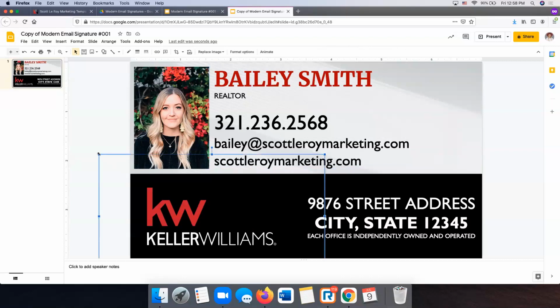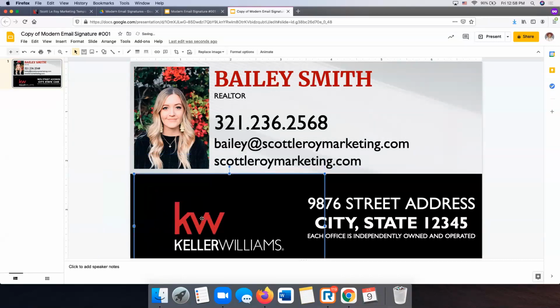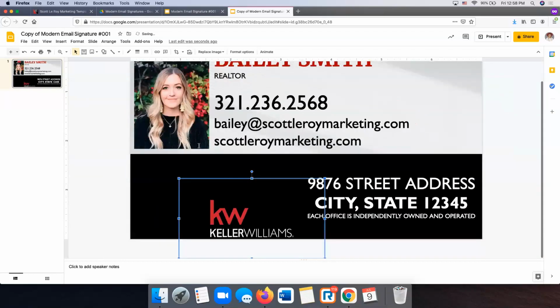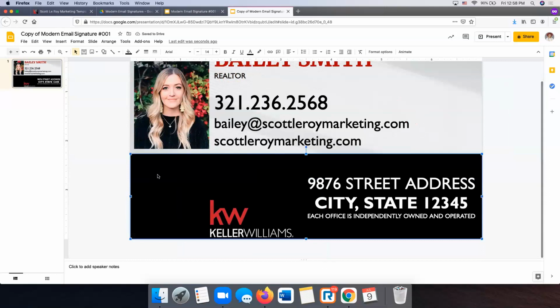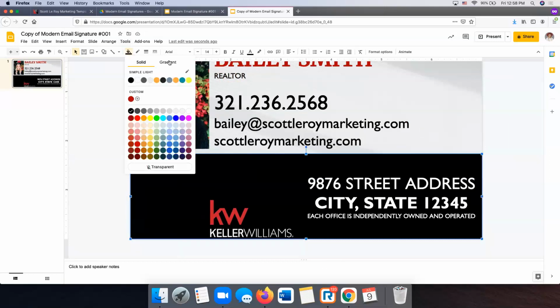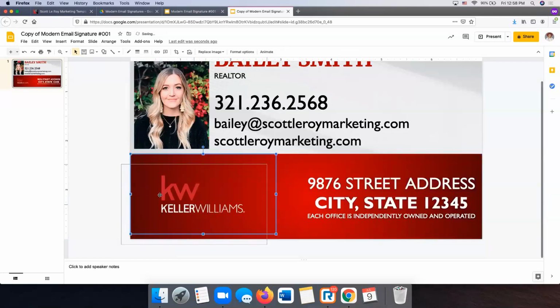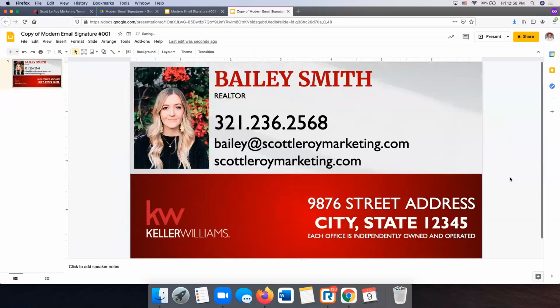You can make further changes to this. Of course, you can resize things. You can move them around. You can change this background if you'd like. So I can click on this black bar here. I can change the color. So you can totally customize this, add in your colors, your branding, and so on.